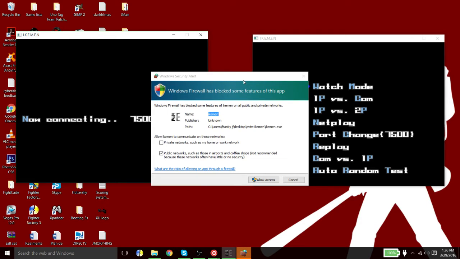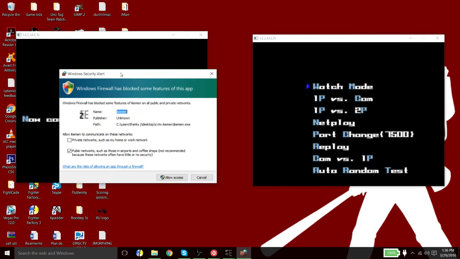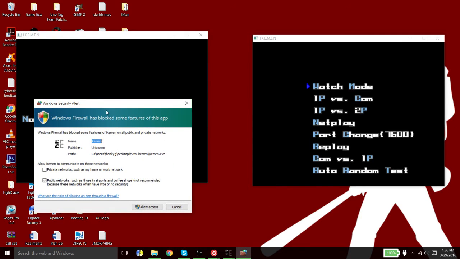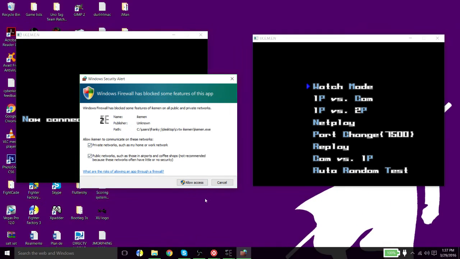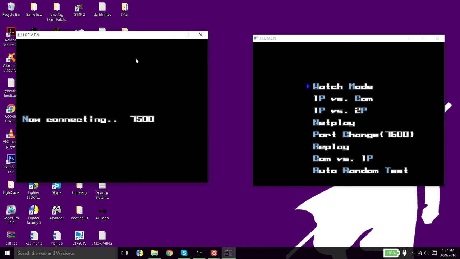Also, if this pops up, this is extremely important. This will pop up when you have an Ikemen that you've never played before. When this pops up, make sure you have both private networks and public networks checked in and press Allow Access. If you don't, then you will have an issue playing Ikemen online. The issue is either you can only join games, you can only host games, or you can't connect at all. So make sure both are checked in.